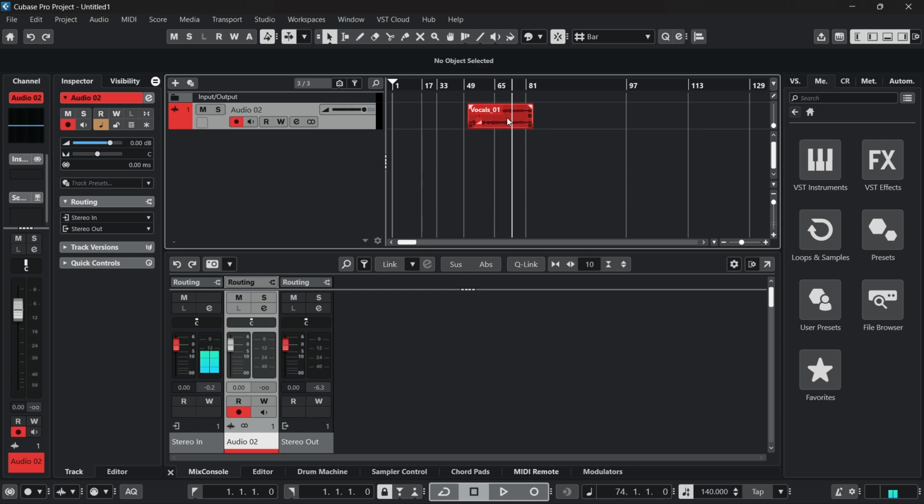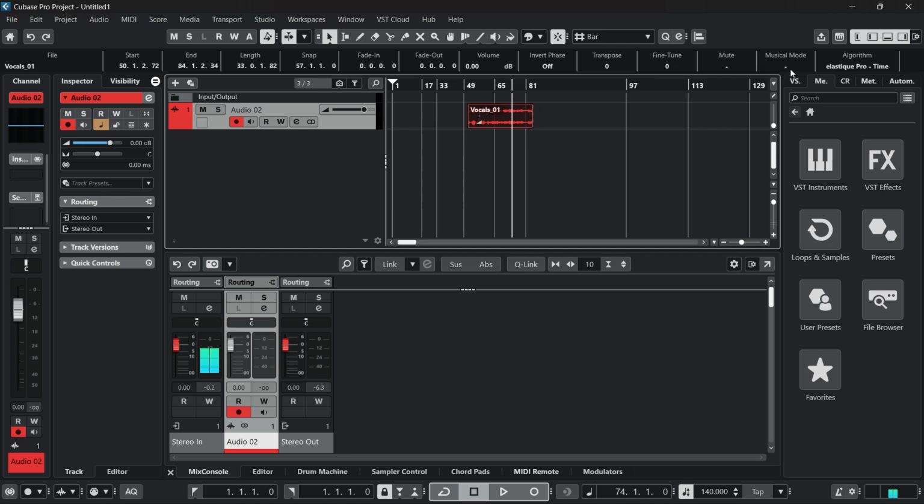You want to click on any audio clip, and here in the top right it says musical mode. You want to go and click in here, and it's going to enable it, and now it's going to say musical. Now when this is active, your audio files will dynamically follow any project BPM changes, just like MIDI data, which is quite cool.